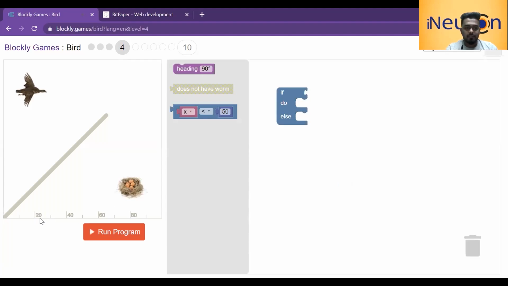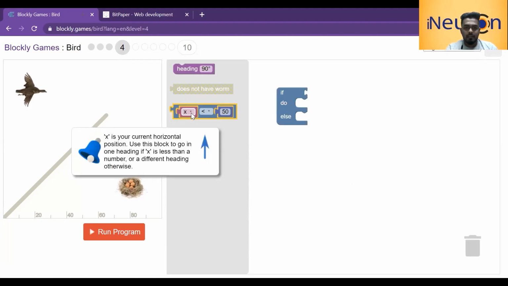This time we have something new: X. X is your current horizontal position. You can see they have given some help over here. X is horizontal, and we even have the numbering: 10, 20, 30, 40, 50, 60, 70, and 80. Use this block to go in one heading if X is less than the number, or a different heading otherwise. So what they're telling is, use this particular block to go in one heading if some value is less than 50, to go in the particular direction. That's the meaning of this.